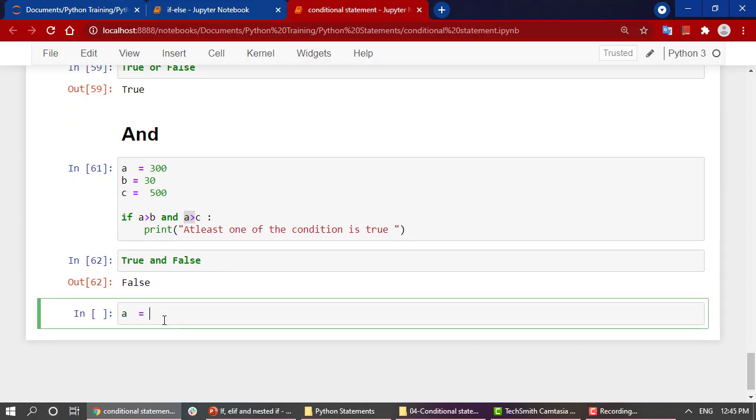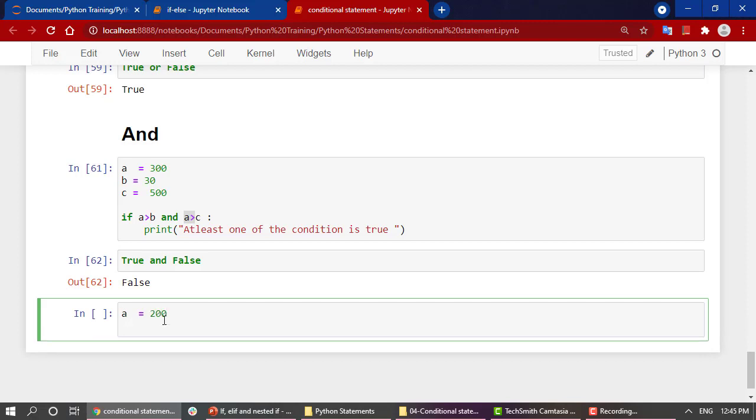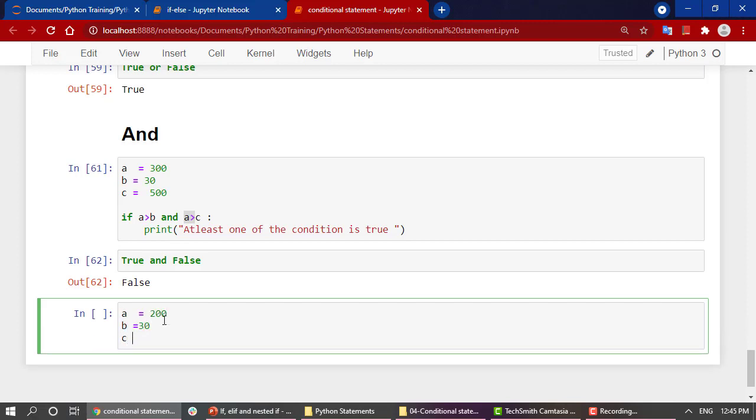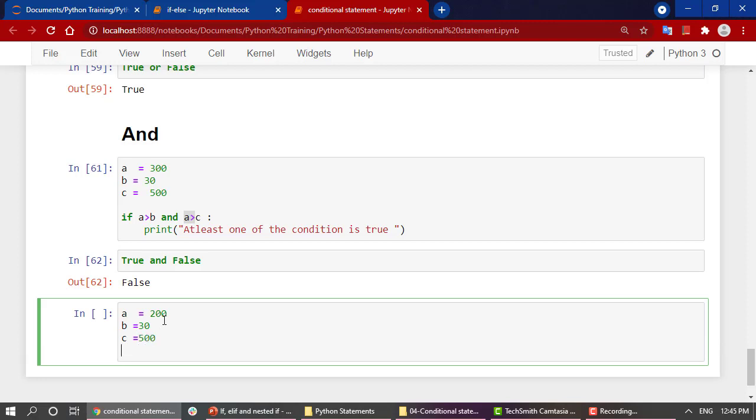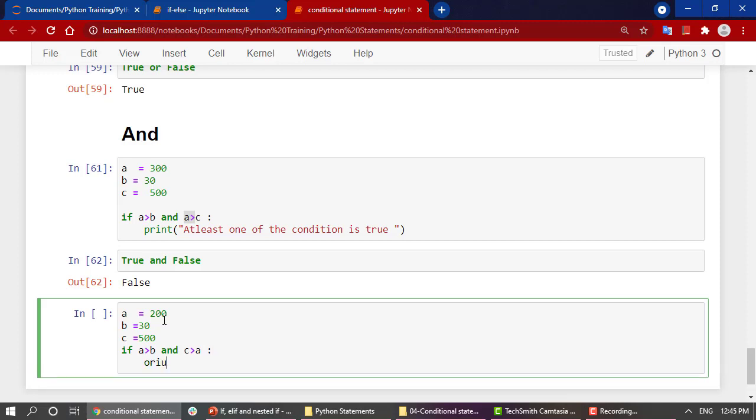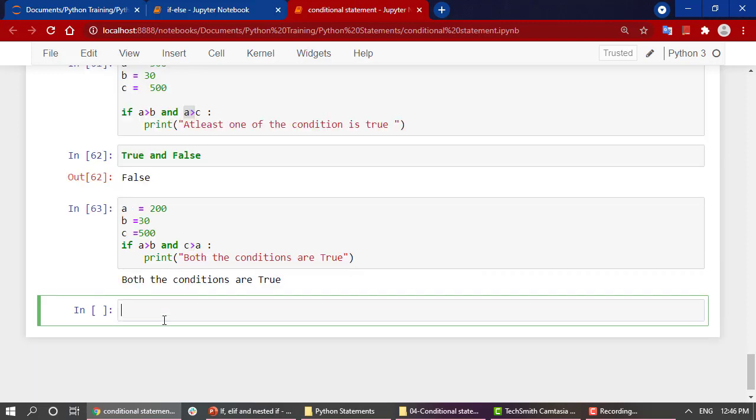A is, I'm going to take 200, B is 30, C is 500. Back again with the same thing. Now I'm going to check if A is greater than B and C is greater than A, then it's going to print both the conditions are true. Let's execute it.